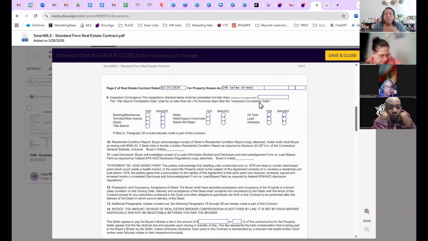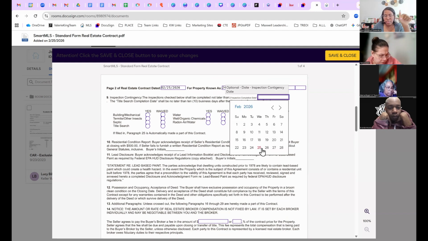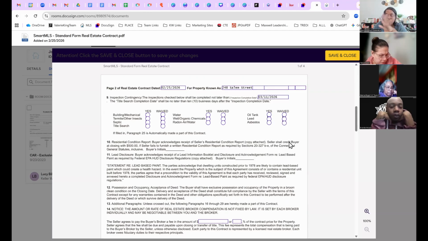And then for the inspection, we do 2 weeks from today's date, right? So if today's the 25th, I'm literally going 1, 2, and I do the 11th. Same thing: sometimes people will ask us to tighten it up, but the required is 10. We give ourselves that buffer by going 2 weeks out. It gives our clients a little extra leeway to get all of their inspections scheduled and things like that.